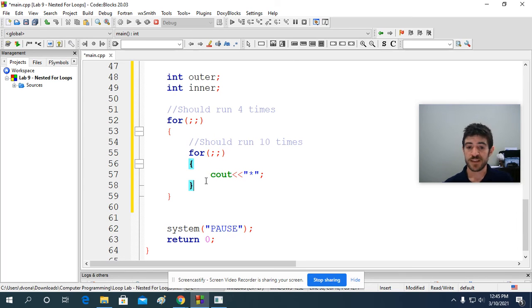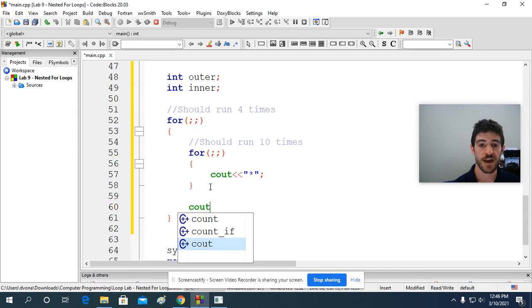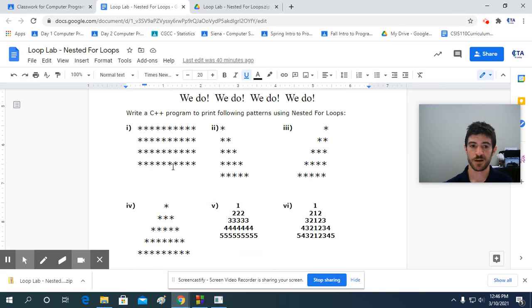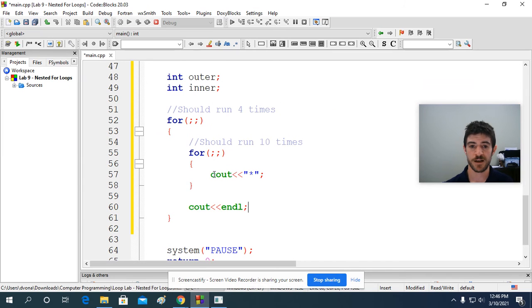And then at the end of each line, we want to go down to a new line. So I'm not going to put my endl inside of here. I'm going to wait till that inner loop is finished. I'm going to wait until all 10 stars have been printed out, and then I'm going to go down to a new line so that I get the shape that I'm looking for on this very first one. All right, so that's the jump start that I'm giving you.